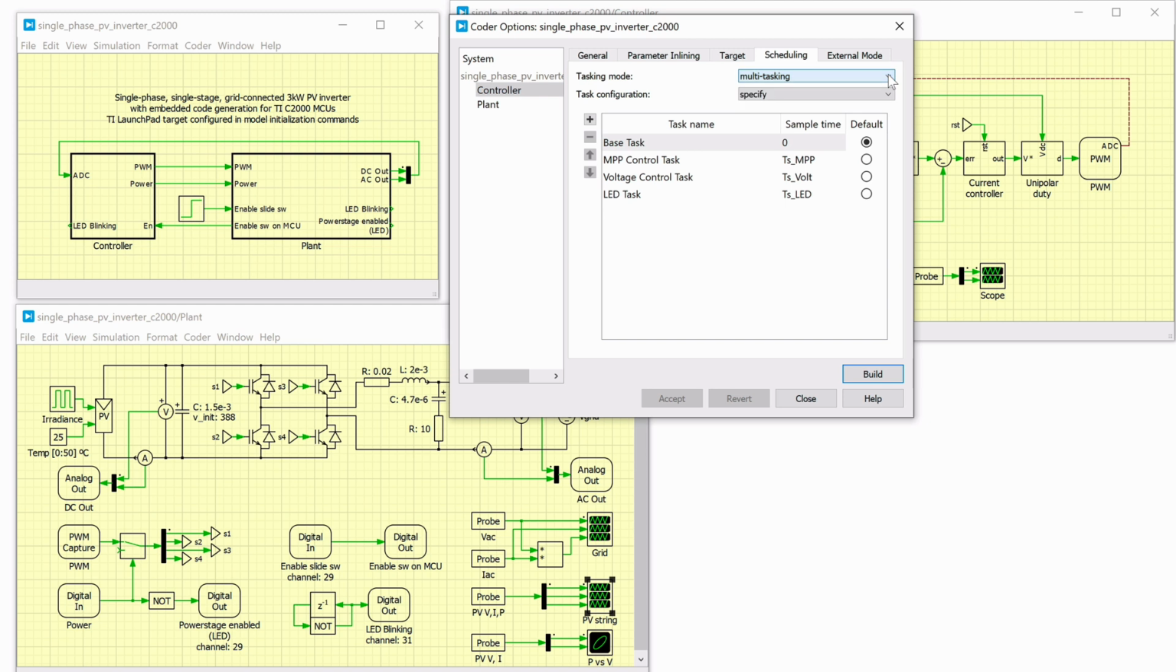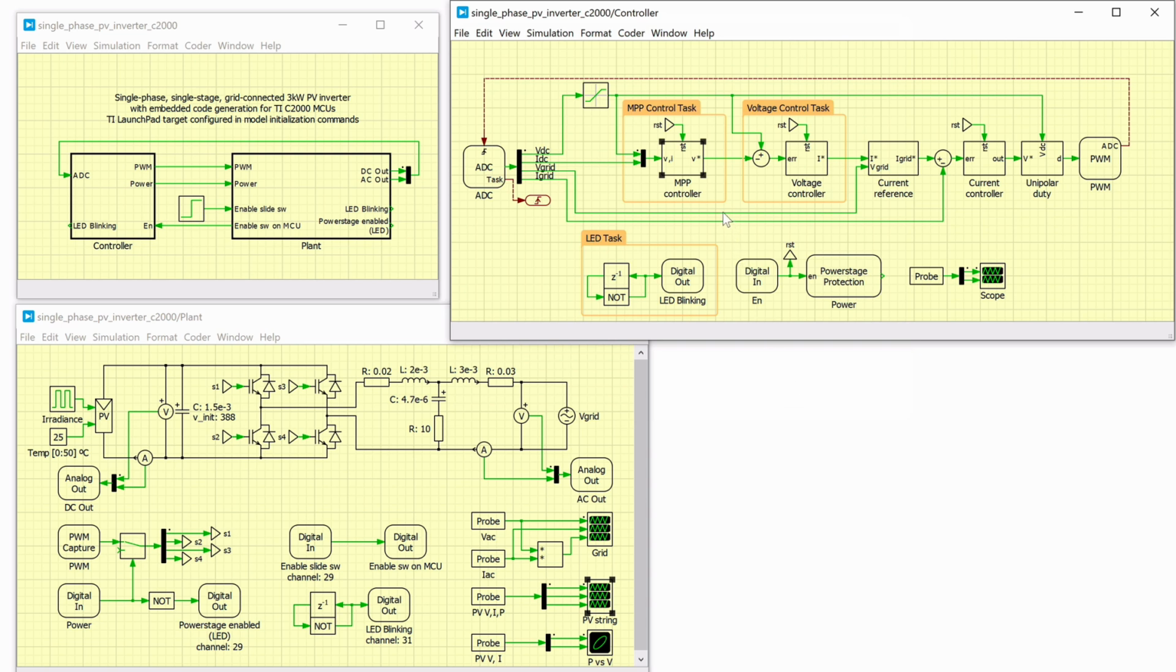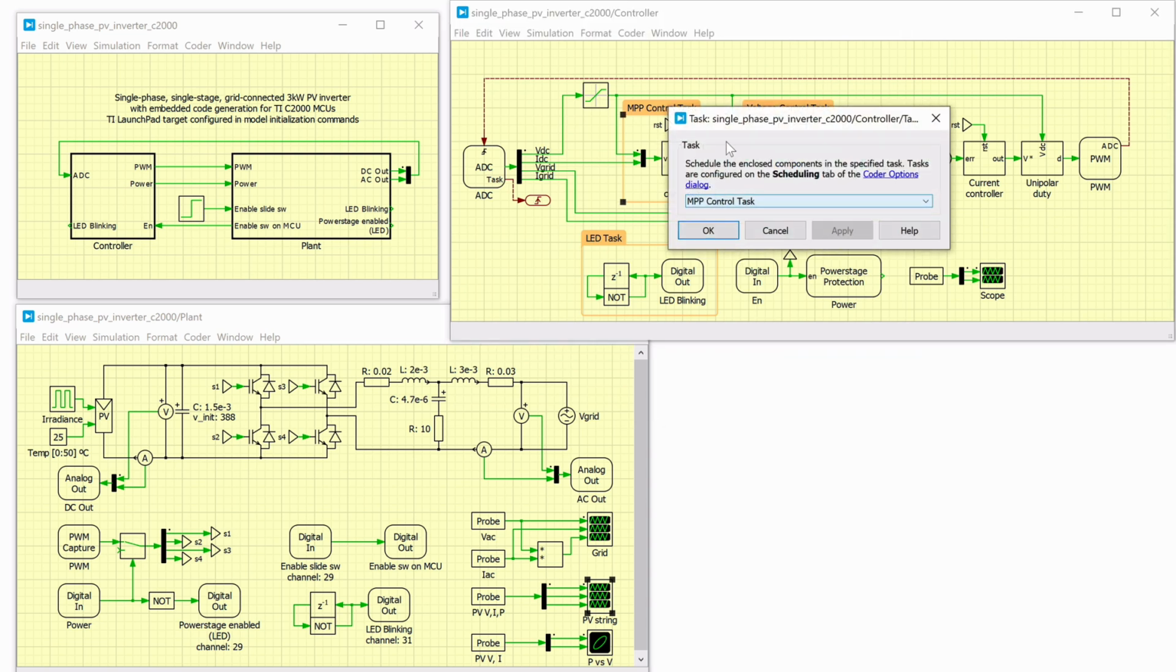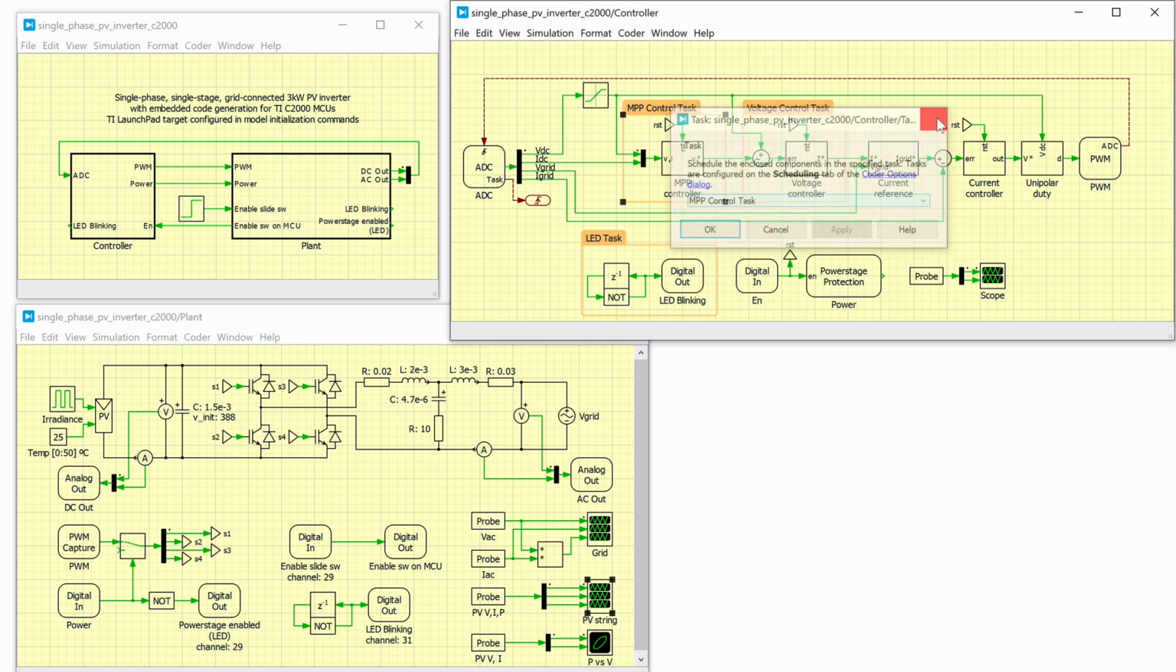In this model, 3 lower priority tasks, namely the MPP control task, the voltage control task, and the LED task, are defined in addition to the base task. To assign these task configurations in the model, a task frame component is dragged around the blocks of interest. The task frame boundary, combined with the task configuration, defines the priority of execution of the components within.